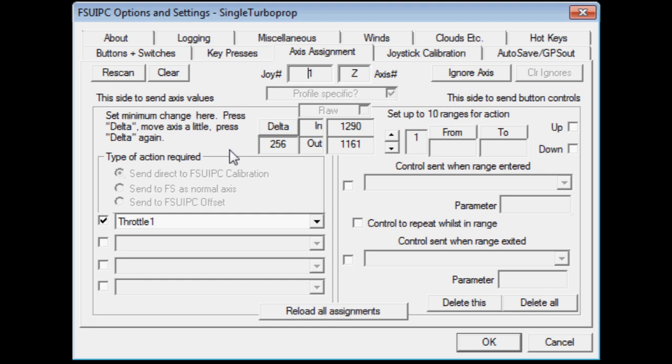So click on the delta button, move the lever the smallest distance you can, and then click the button again. If you get a value bigger than 256, just try all that again. Now you don't want it too small, though occasionally you can get one if you're careful enough. There is a performance implication, because then you're going to get lots of messages sent to FSX when you're changing the throttle. But anything smaller than 256 is better for our purposes. And that's it for the throttle. So okay out of here and try it out.